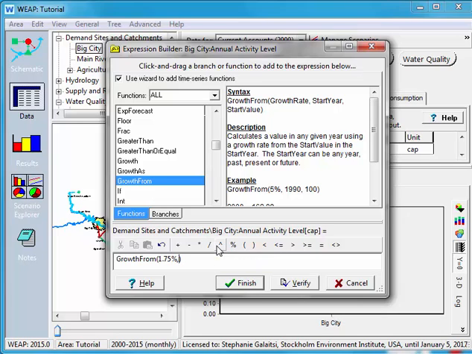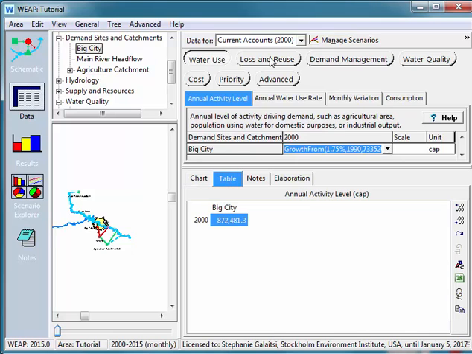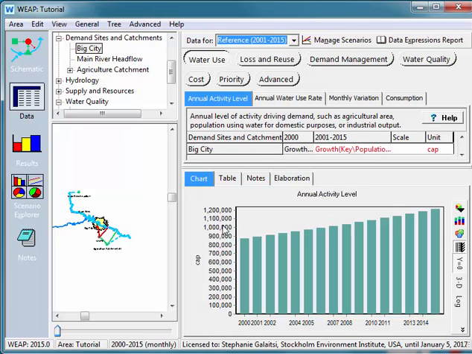The year of the last census was 1990, and the population at that time was 733,520 people. I'll click Finish, and now we can see that the population in the year 2000 is over 800,000 people. You can see the exact value in the table. I can also look at the population over time in my model by going to Reference and then back to the chart to see how it grows.